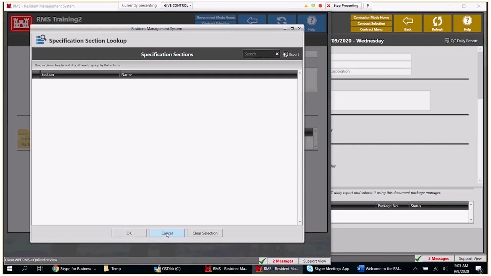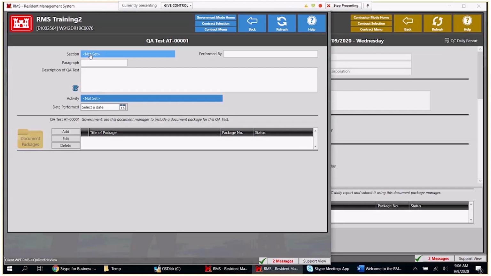Of course, I don't have any on this contract because I wasn't doing transmittal training on this contract. Where would you add this? You go over to the submittals and spec sections, and that's how you get that right there. So we can say Paul McGuire. We can say paragraph whatever, right? And then we can say this is a description of the test.